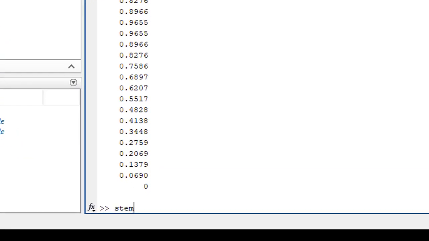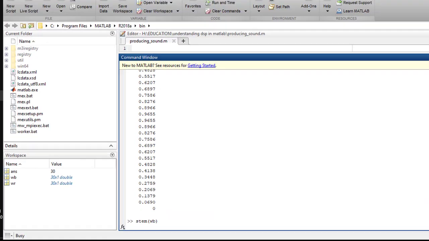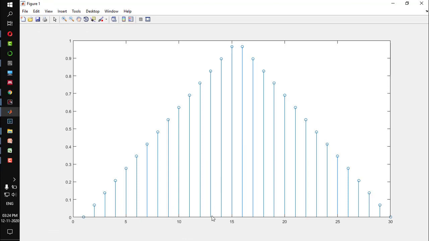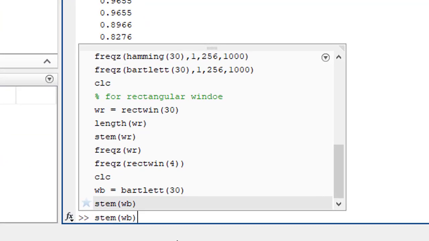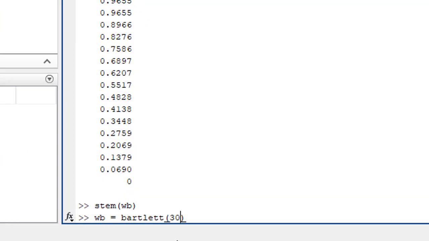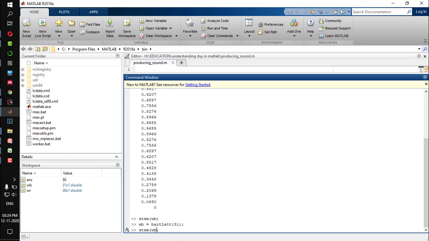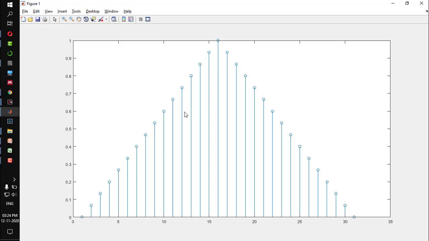So it is stem of wb. So the Bartlett window, it is nothing but what? A triangular window, right? Since I have taken even, I don't have a middle sample. The middle sample is not there. So if I take even, if I take 30, and if I make it 31, and if I try to plot it, stem of wb, see now the middle sample is at 1. Okay, so for odd I get the middle sample. Again this is a symmetric window, right?